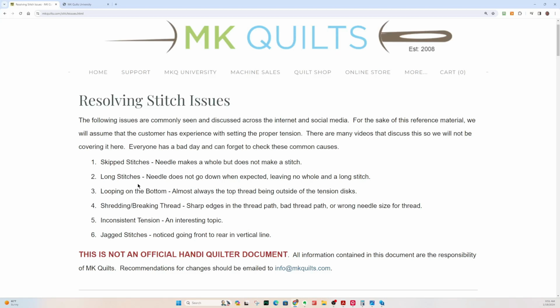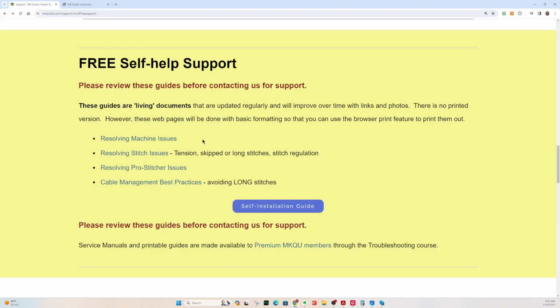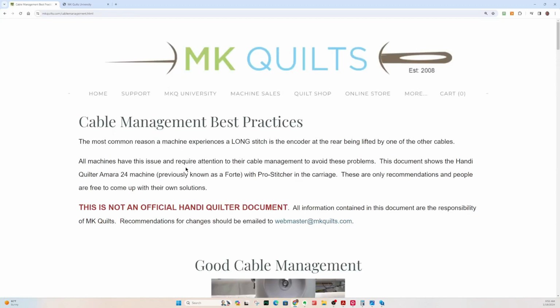Okay. We're not going to go through training here, but we will have detailed online courses on the university as well. But encoder issues, those are the little wheels on your machine that measure the motion of which way it's going and give you regulation. A lot of times cables are running into your encoders or something's happening. So we actually have a specific cable management document, and I suggest everybody look into it. That has, especially the Handi Quilter machine, so it affects all machines.